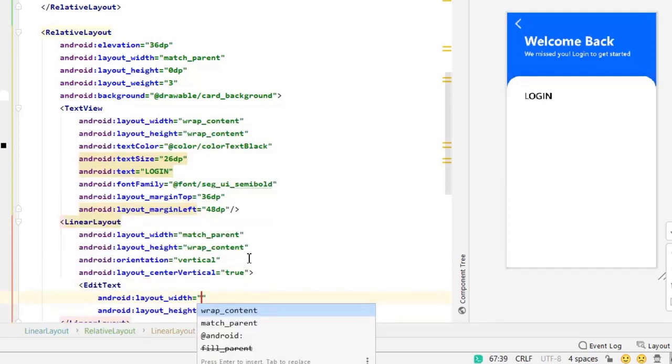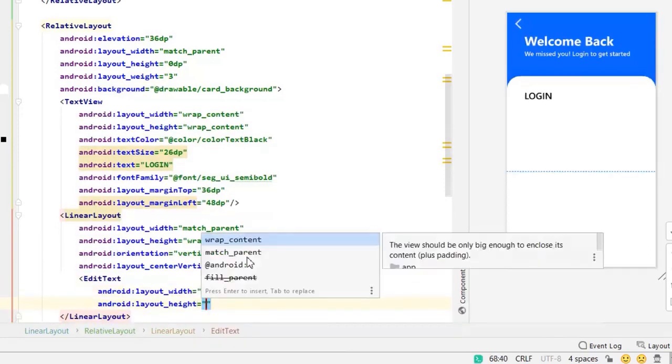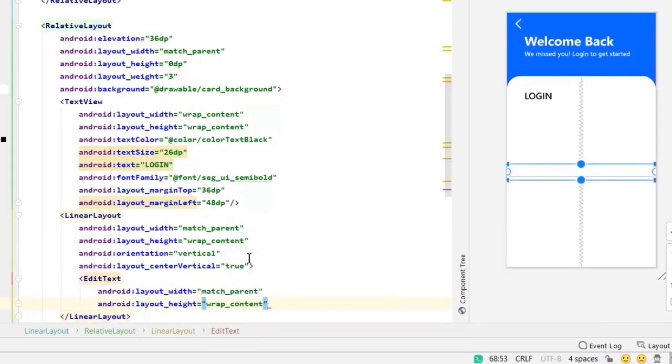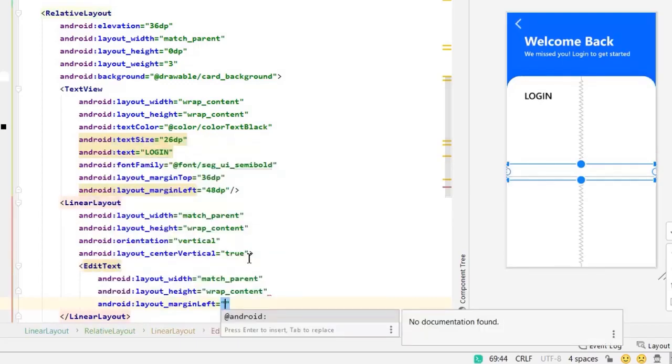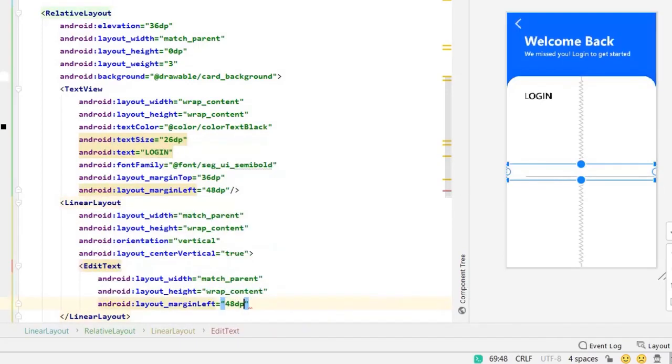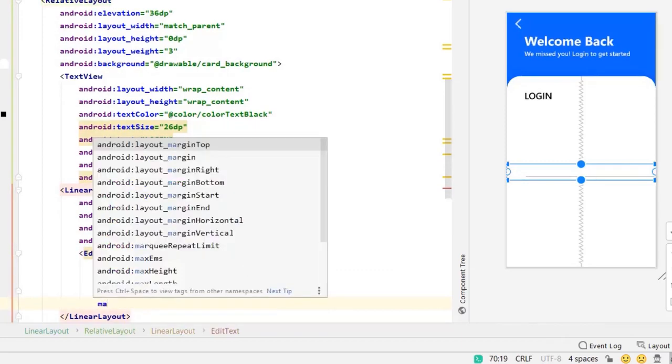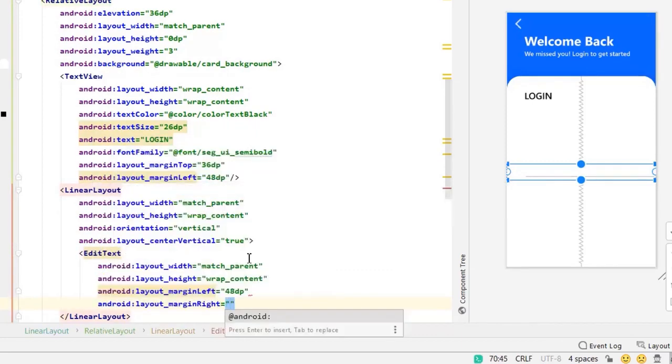Let's create an edit text with default properties. 40 dp margin left. I just remember design specs, so I'm just doing like that. You can refer to your design specs accordingly.